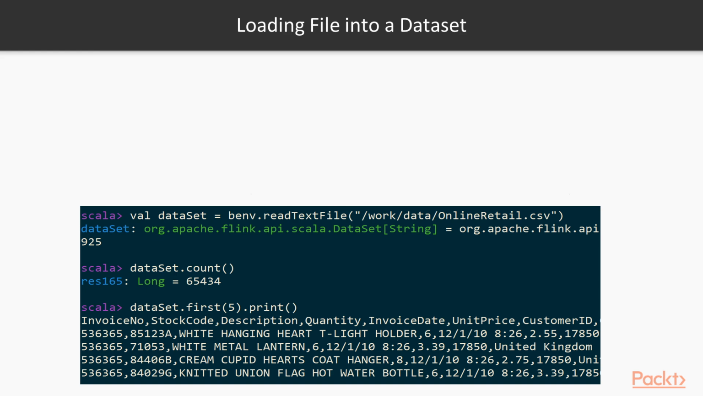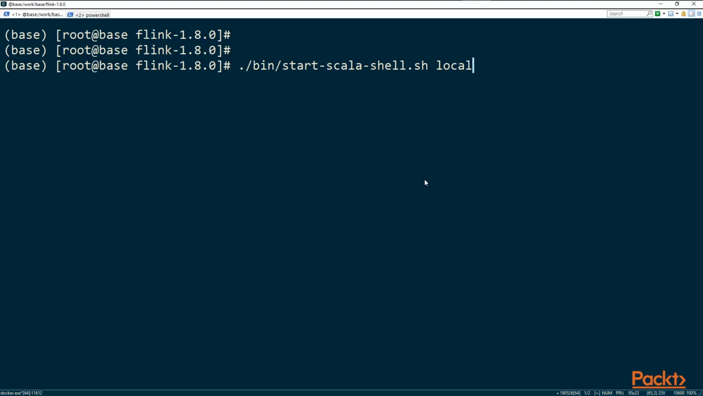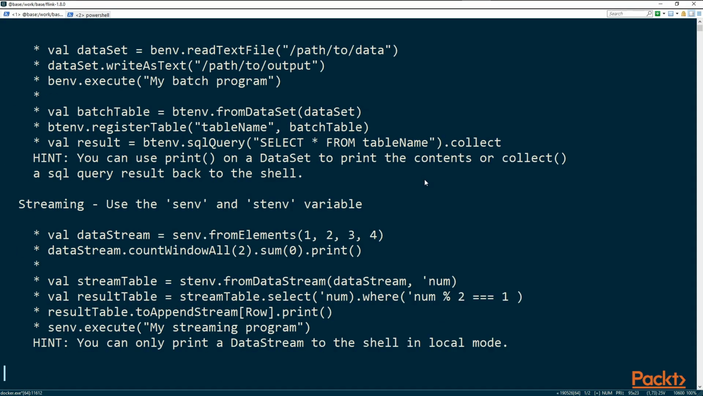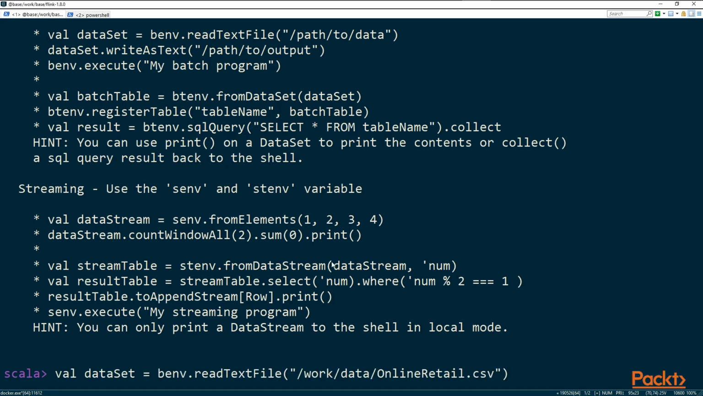Loading file into a dataset. We will look at one of the APIs, which is readTextFile. For that, first we need to open this shell in our Flink installation, as shown below. This starts the Flink shell. Now we are ready to type in the code.